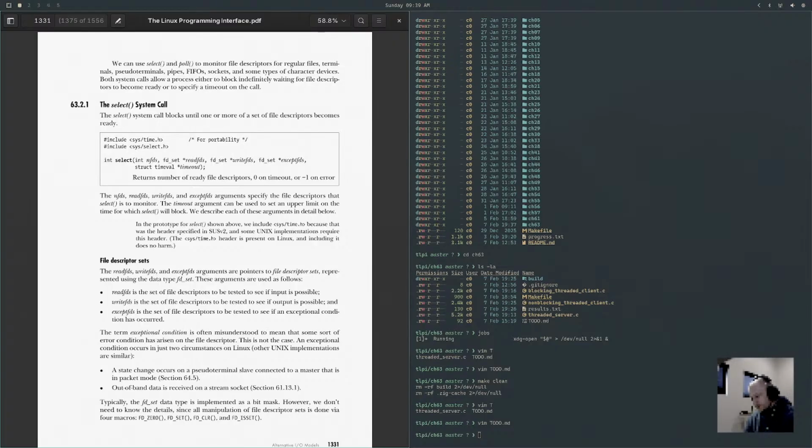All right, file descriptor sets. The read FDs and write FDs and accept FDs arguments are pointers to file descriptor sets represented using the data type FD set. These arguments are used as follows. Read is the set of file descriptors to be tested to see if input is possible. Write is a set of file descriptors to test to see if output is possible. And accept is a set of file descriptors to test to see if an exceptional condition has occurred.